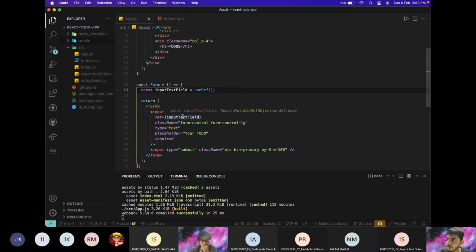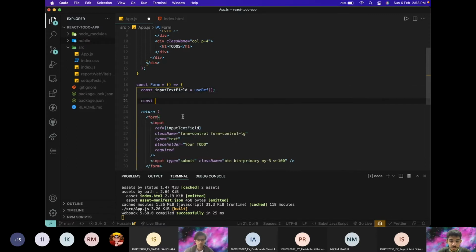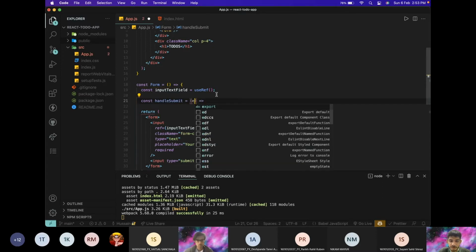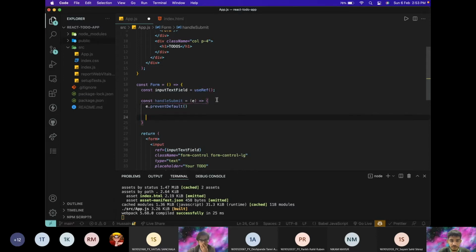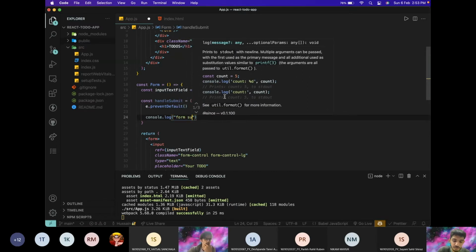Yup. So now, as we recalled yesterday, we needed some way of submitting the to-do. So here in the form component, I can write a new function, a constant arrow function, constant handleSubmit. And as yesterday, we took an event as input, and we did something like e.preventDefault, and maybe I just want to console.log here just to be sure that my form is submitted.